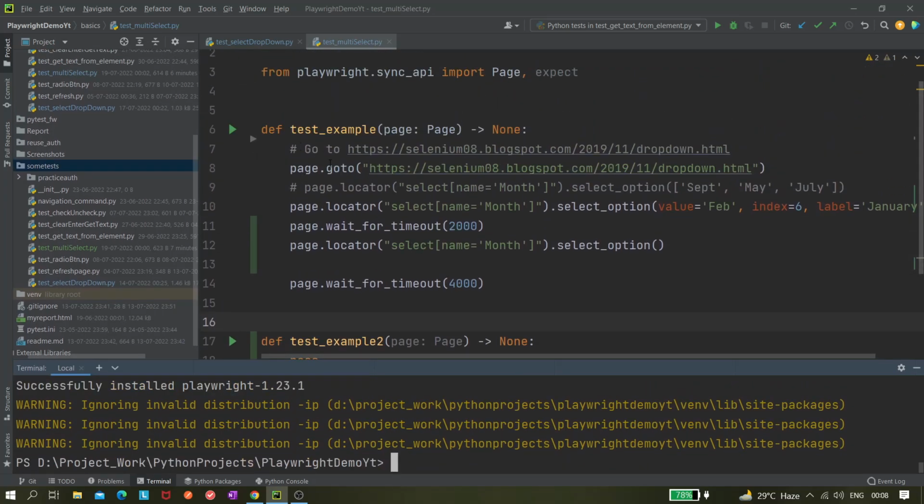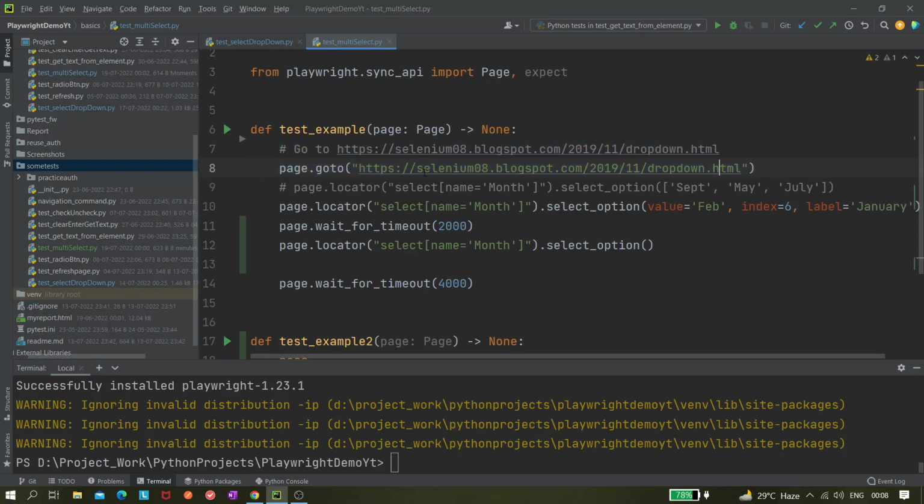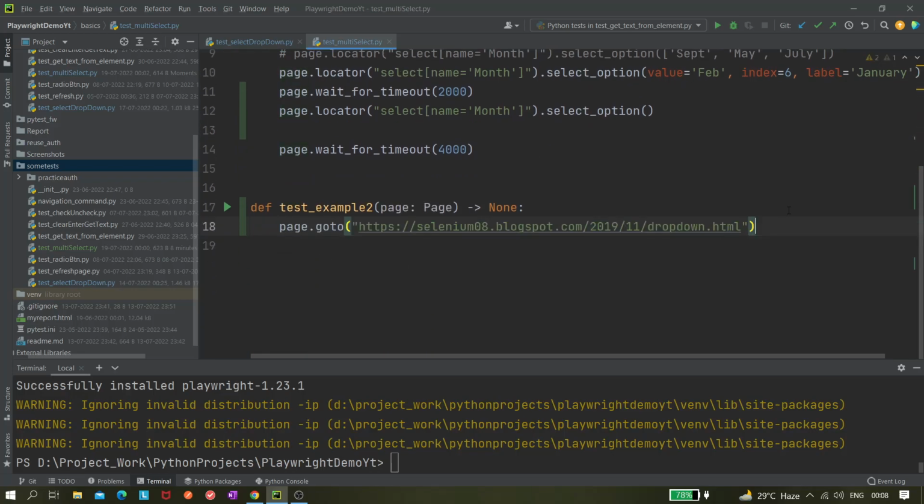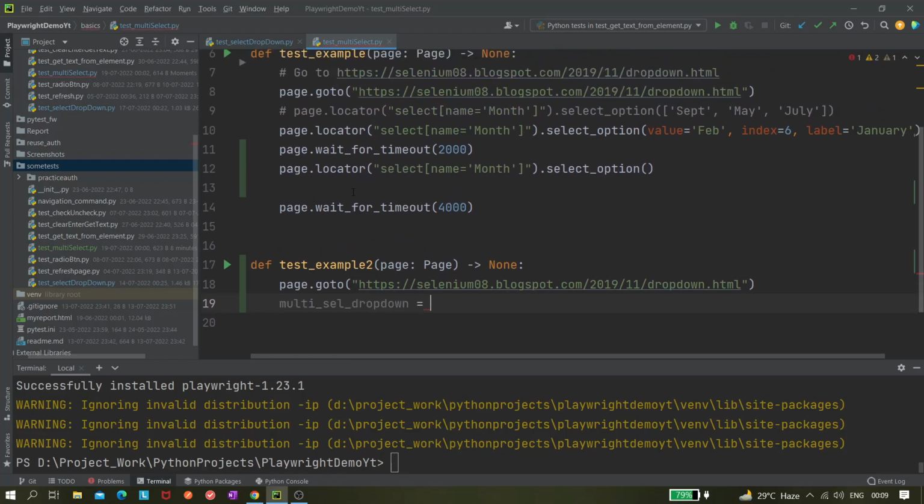So I can take help of this. I mean, I can just reuse this code, not exactly reusing, we will be copy pasting it. So let's take this code from here. This one line is enough to get started. So we got page.go to, and then we will be creating a locator. So we set multi-select drop-down. This is a multi-select drop-down, and what is the locator? The locator is this one, page.locator.